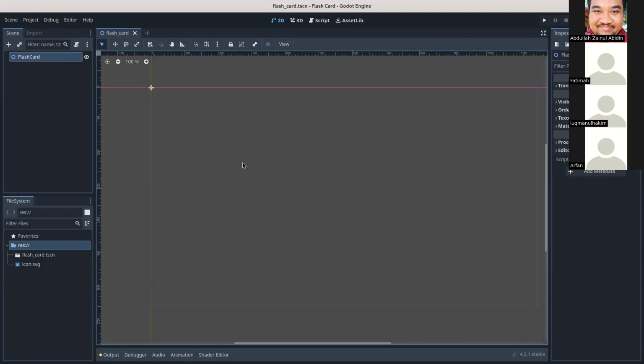Make sure you start a new Godot, 4.2.1. Okay. So the next thing that we're going to do, we have to start with some resources.